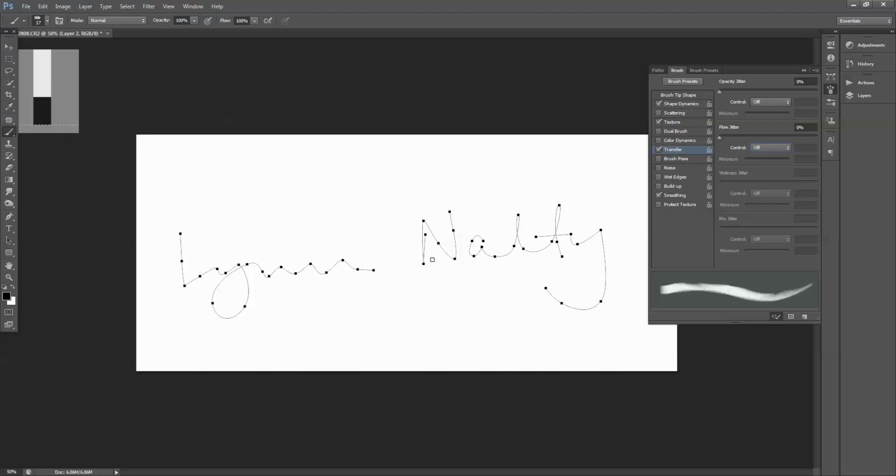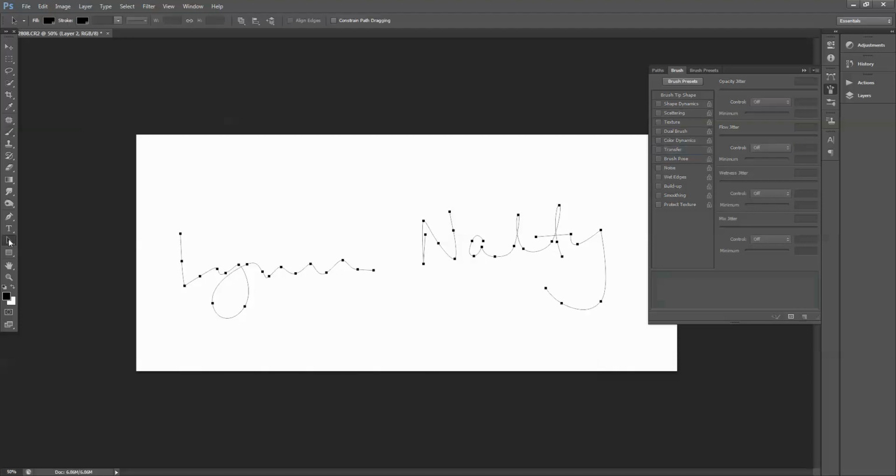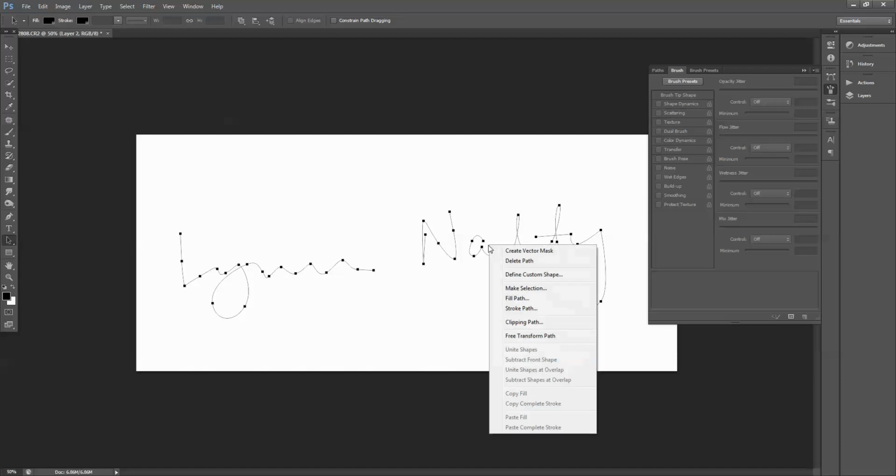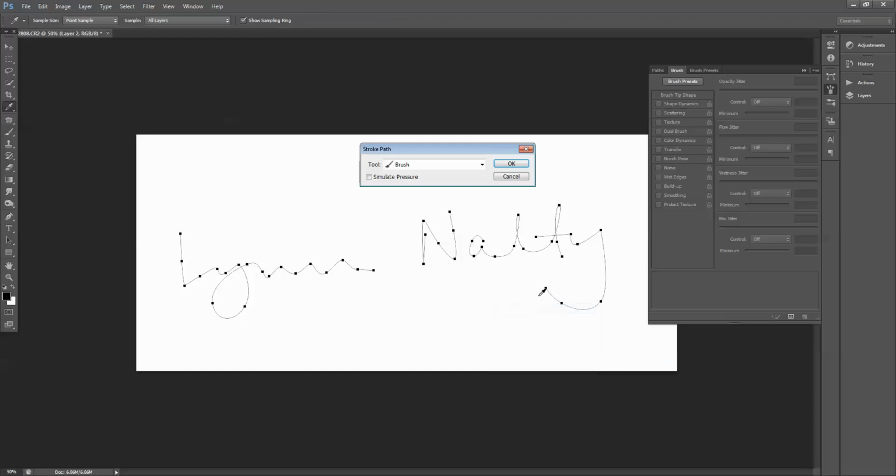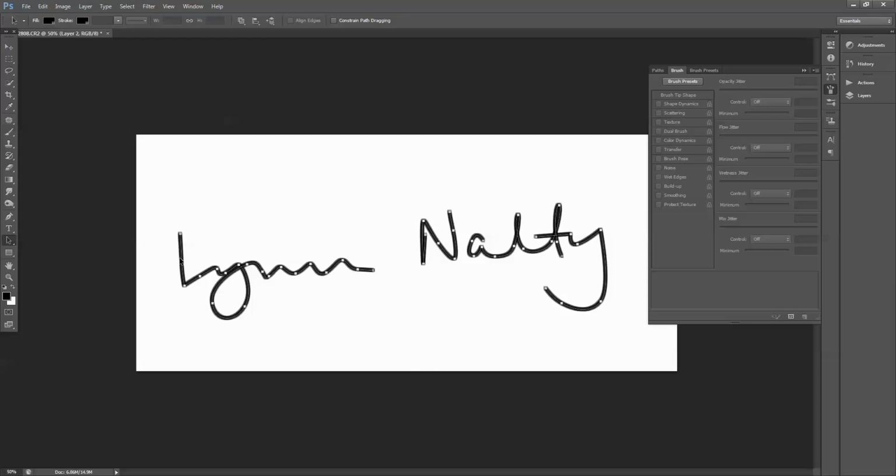So let's go back onto my path selection tool and select the path again, and I can right click, stroke path. I don't want to simulate pressure because I have three different paths here, and it'll look funny if the pressure is simulated in all of them. So I'll just go OK. You can see how that has stroked it with that size.